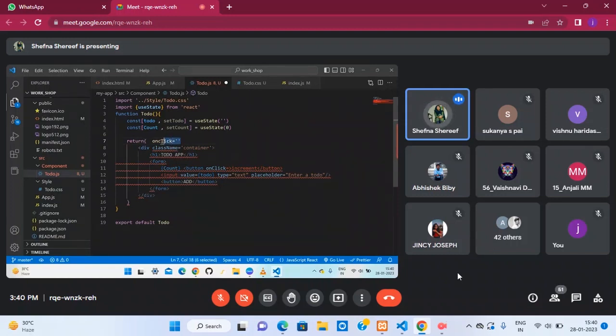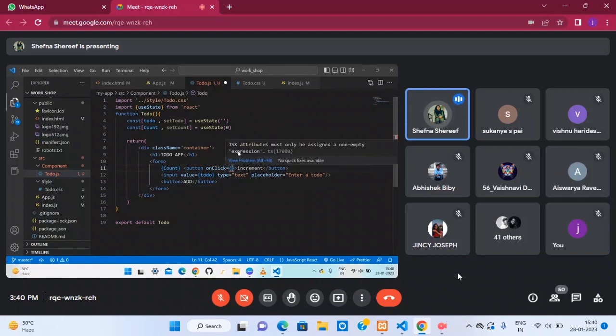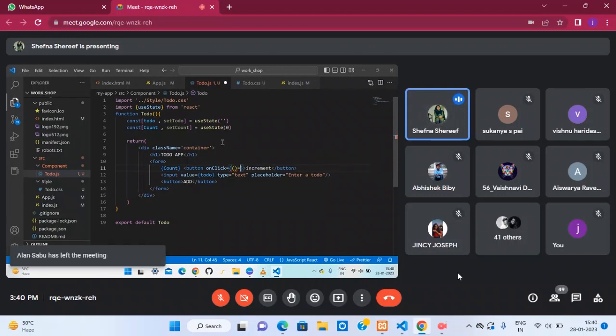Whenever we pass a function directly in an event handler, we must use an arrow function. The arrow function is the concise form of a function, and in some cases, when we don't use the arrow function and directly call some functions, it results in some errors. So that's why we're using an arrow function here.